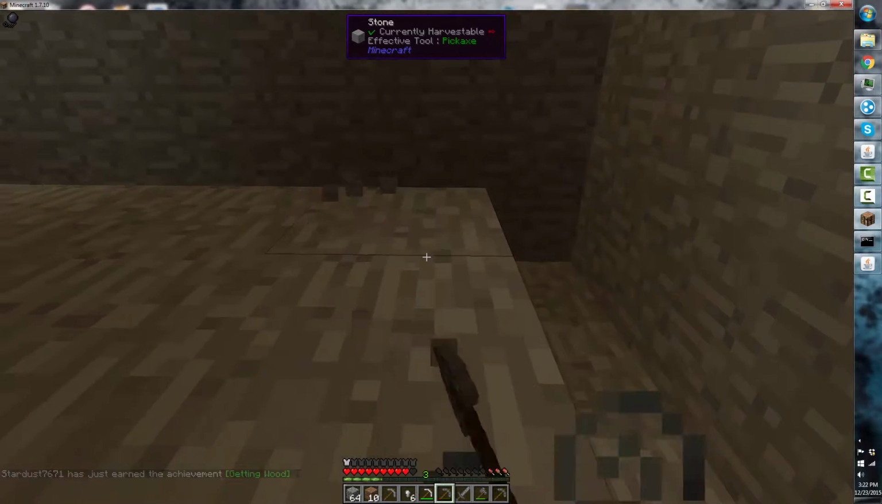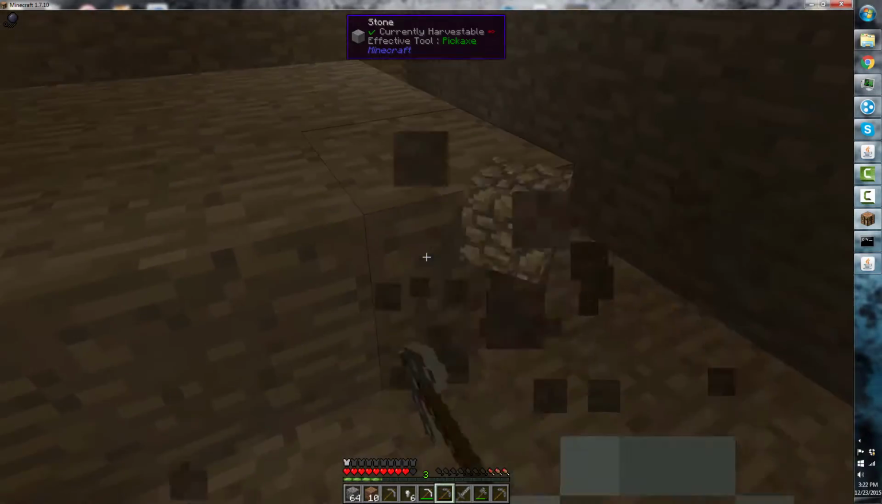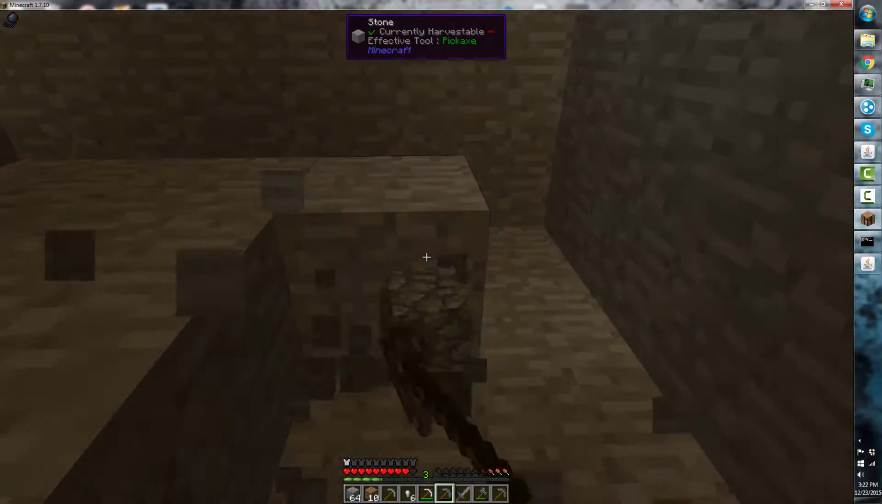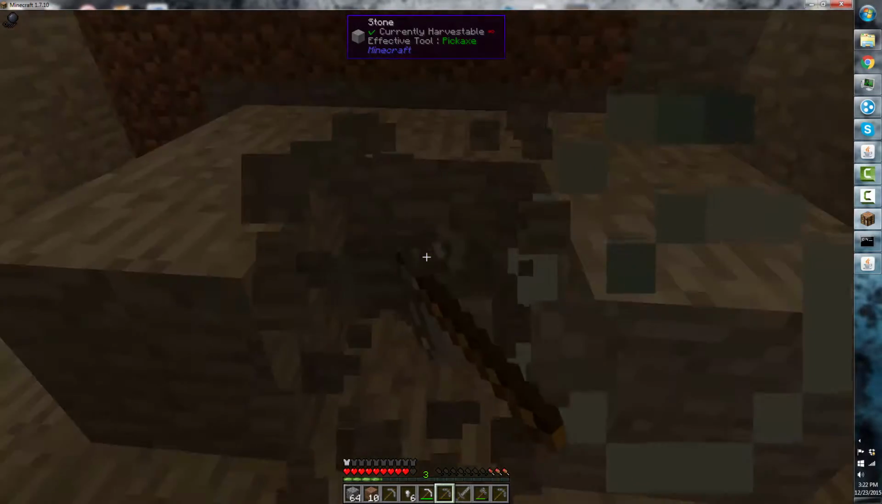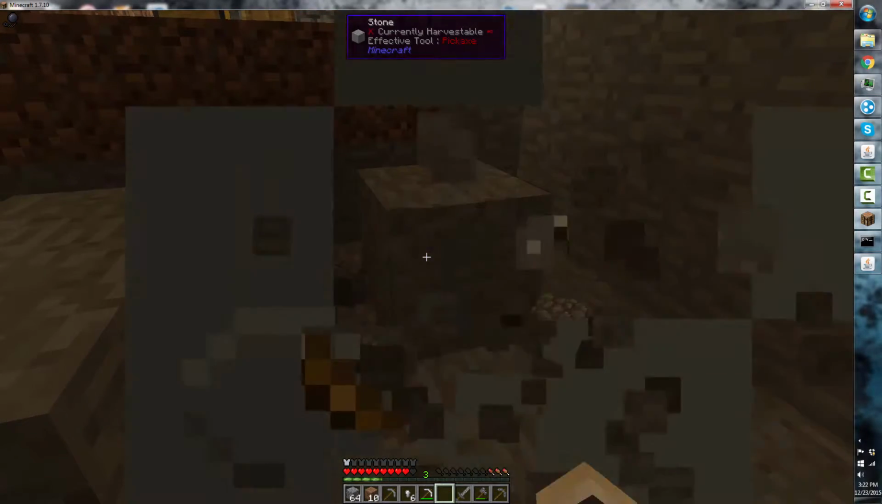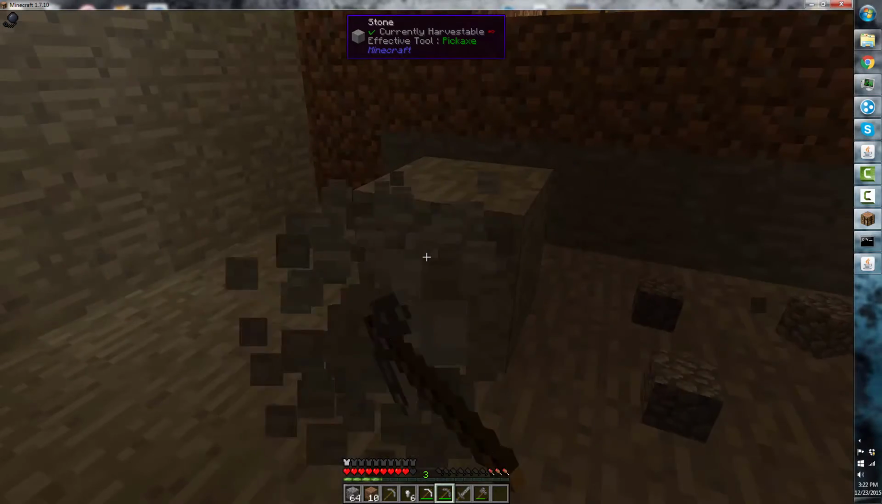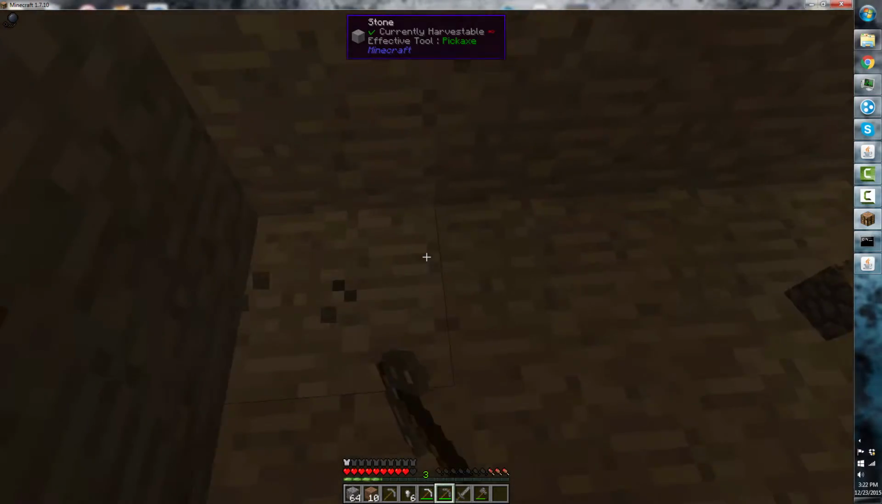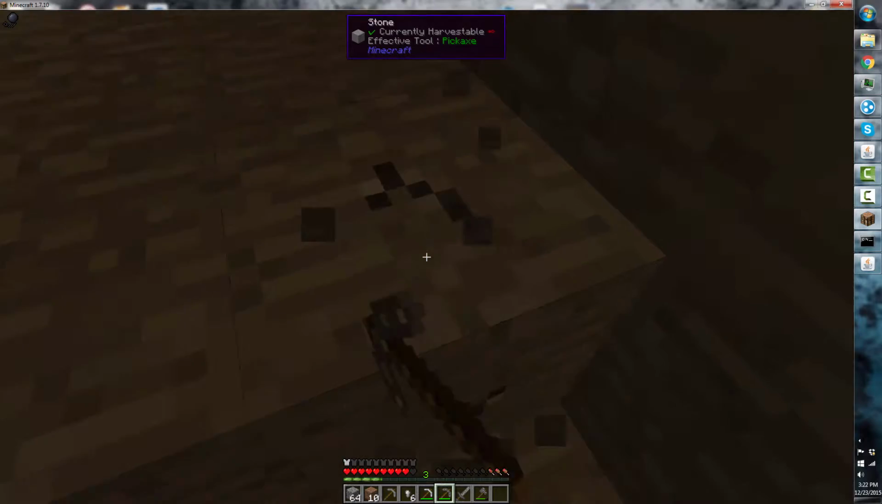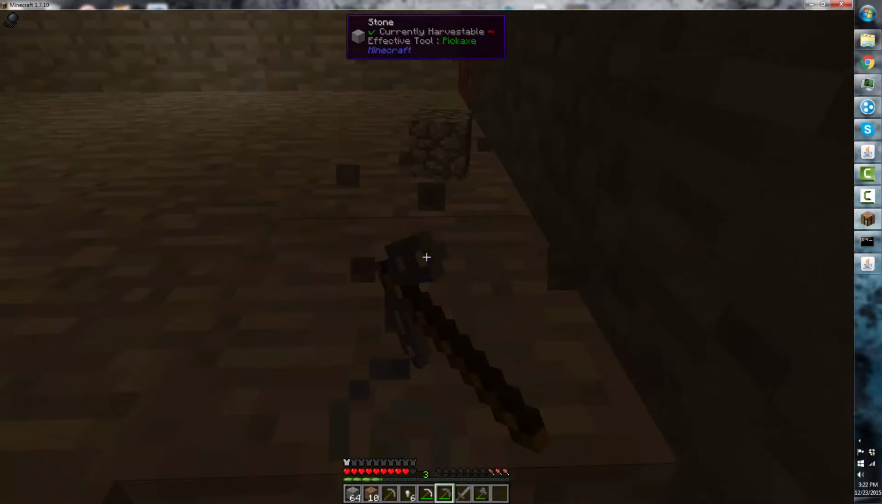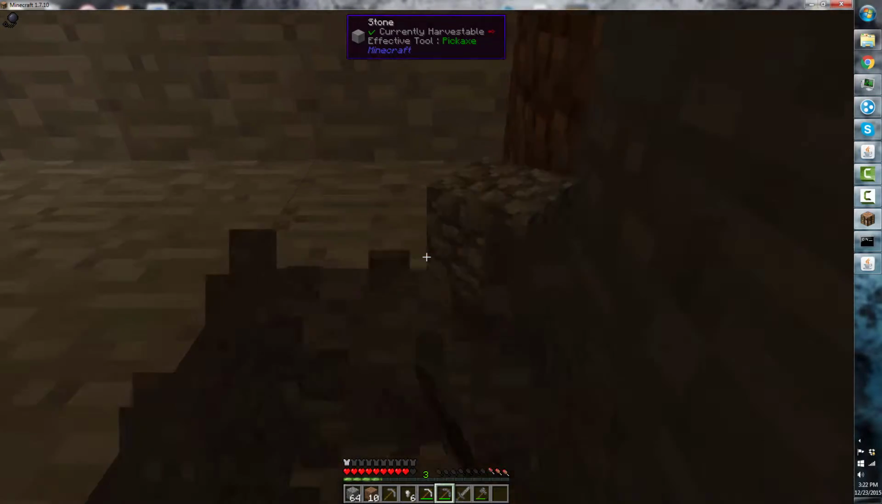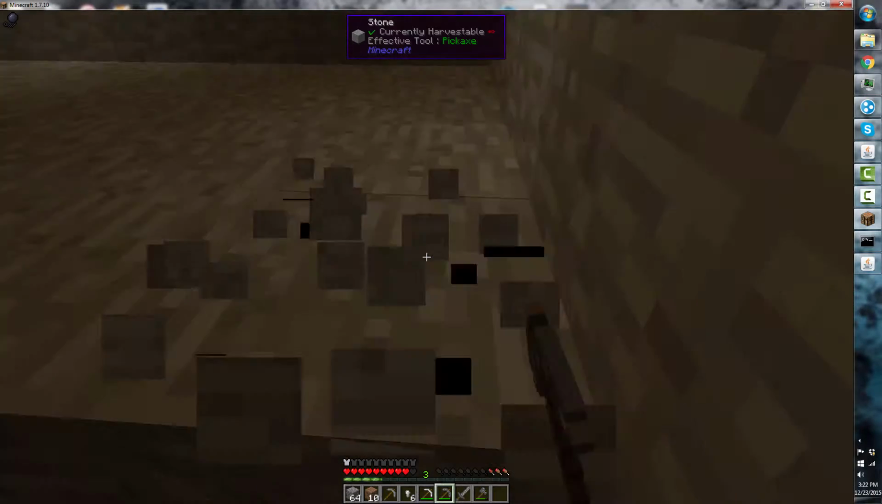Yes. So I just dug straight down, just to blow up a bunch of cobble with these two picks that I made. That way I don't have to worry about cobble again, because I don't want to go into the mine. It's not a very good mine. It's an okay mine.